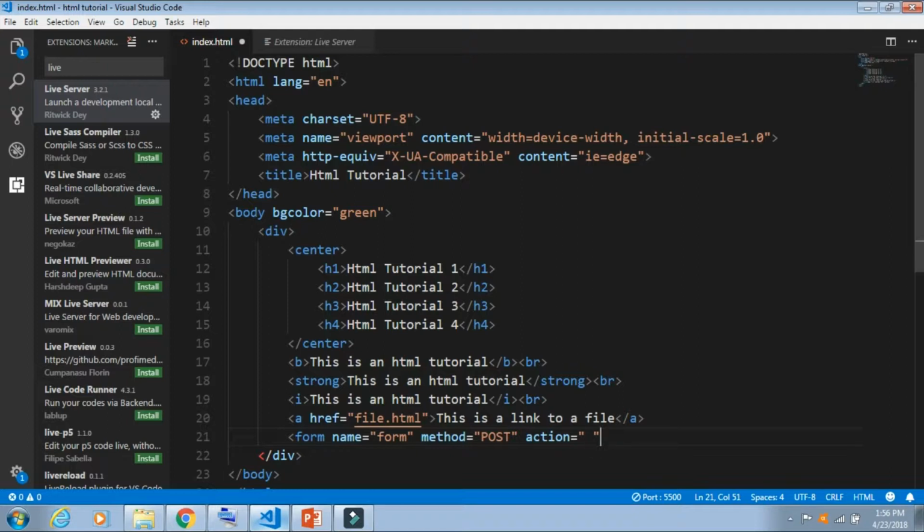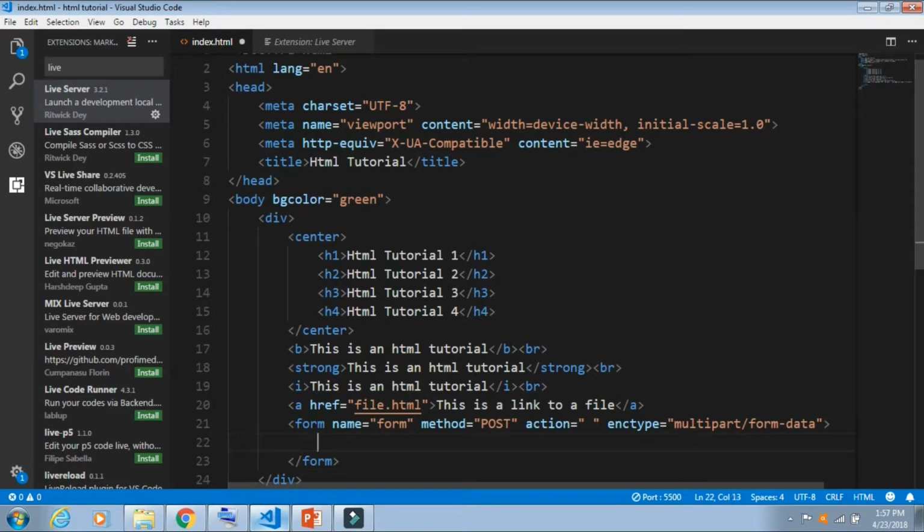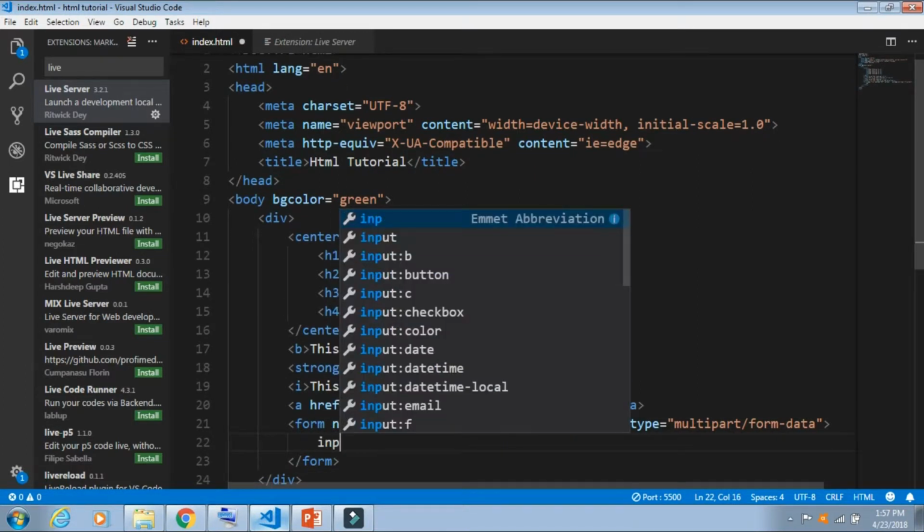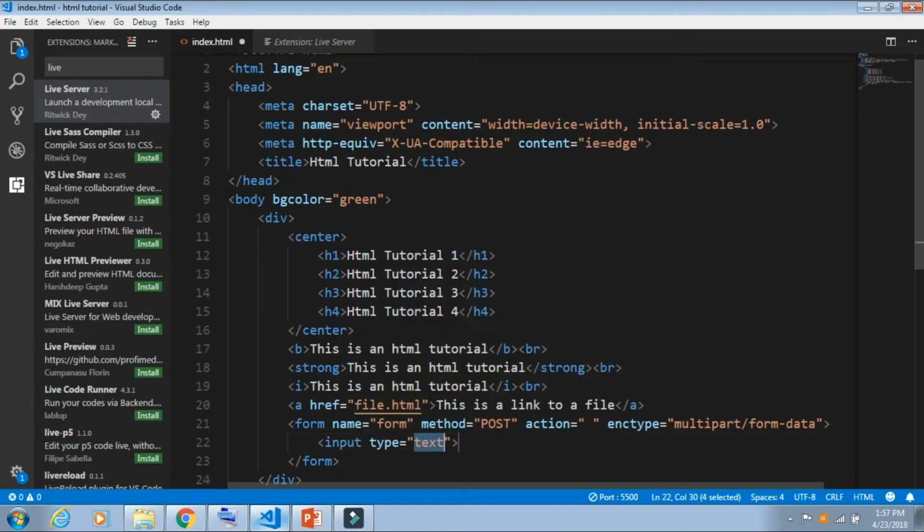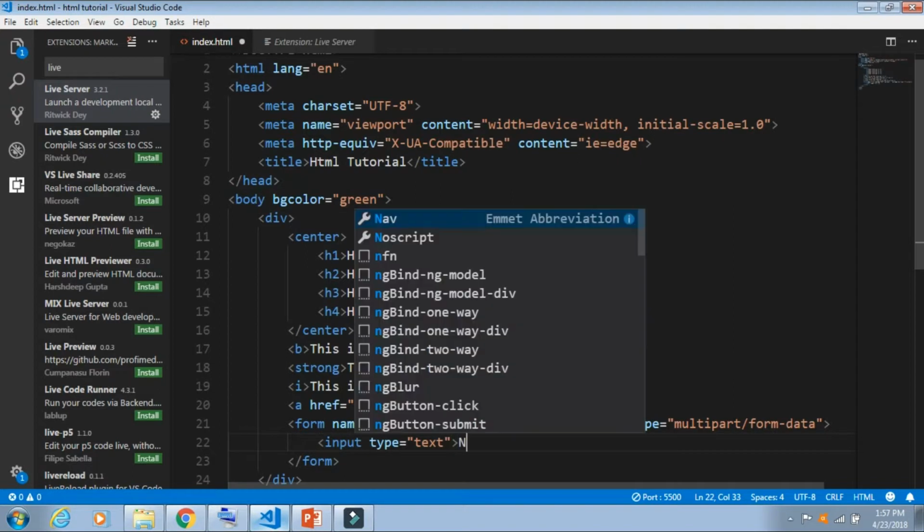Then what else? We have the enctype for data for the form. We have the multipart, we have the text plain, and the application. I'm going to be using the multipart form data. Then close it. So now let's put some input tag. Input type, after me, input type text. Okay, so let's just say name.